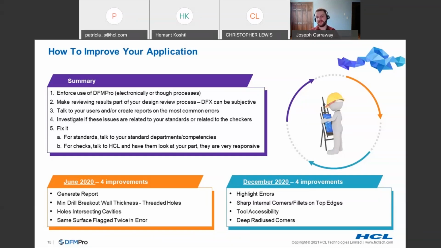Of course, you have to investigate where the issue is actually coming from. And chances are, at least in our category, it's either standards related or related to a bug fix of the checker. And of course, fix it. It's obvious, but if your standard is out of date, you have to talk to the standards departments or competencies that are involved and really update them.